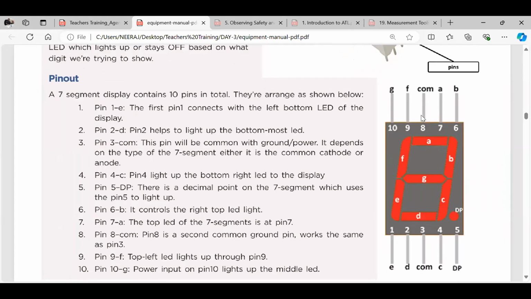These two pins, pin 8 and pin 3, are common pins, which we call ground pins. And these other pins: pin 7 is basically to display this light, pin 6 is to display this light, similarly pin 4 is to display this light, and pin 2 is to display this light, and this is how it goes on.